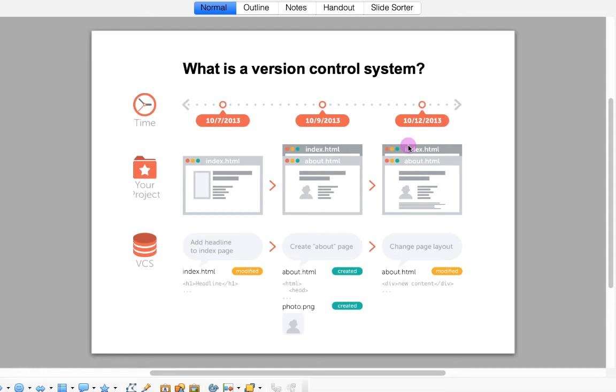Hello everyone. In this chapter, we are going to talk about what is the version control system, and then we will be talking about why we require version control. So let's start with what is the version control system. When we talk about version control system, we are talking about tracking of changes over time.